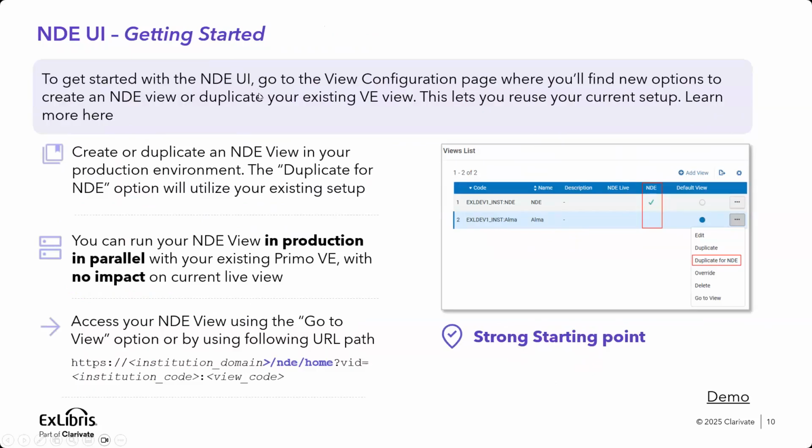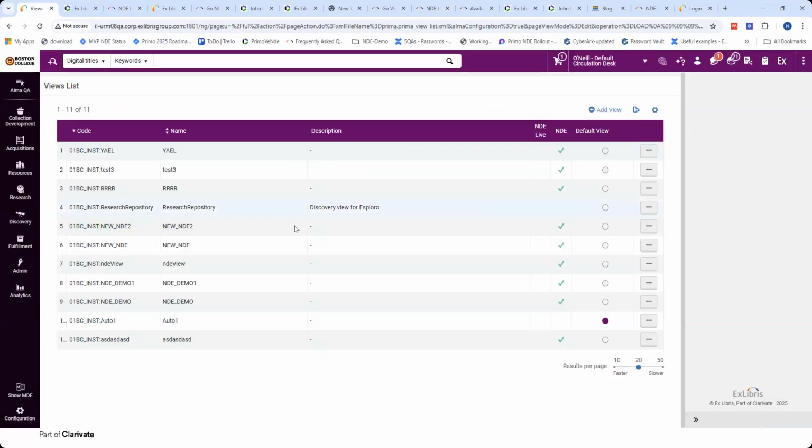What does it mean that NDE UI is now available for all? How do I get started with that? I'd like to do that in a live demo, and then we'll return for that. So what does it mean now for you to have NDE available?